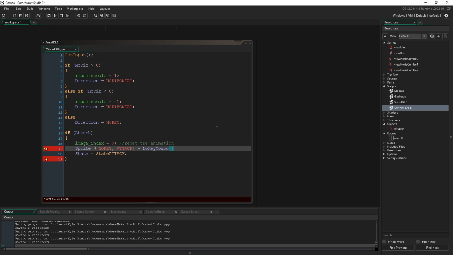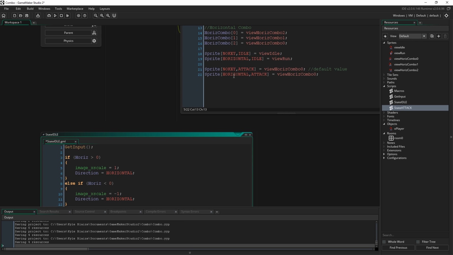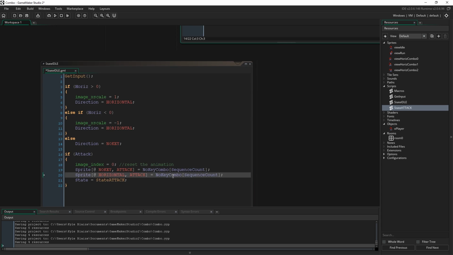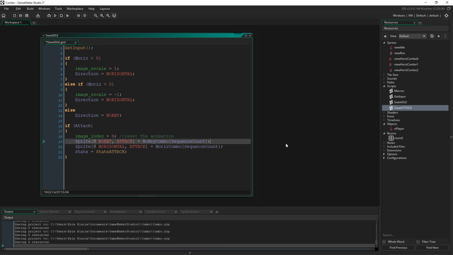I'll put sequence count in. There we go. In the same way, we're going to do that for the horizontal and attack sprites as well. So instead of no key, what we're going to do is say horizontal. And the name of the variable here is horiz combo. And that's what we're going to put in. So horiz combo sequence count. So have a look at that. That's what it looks like at this point.